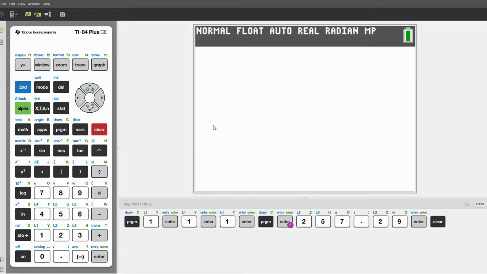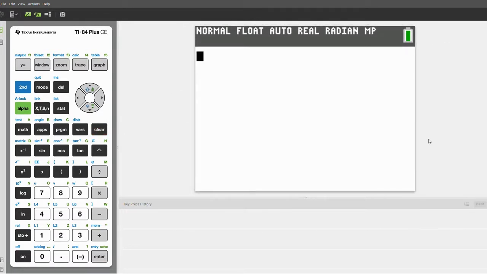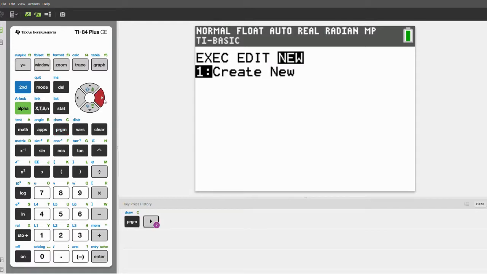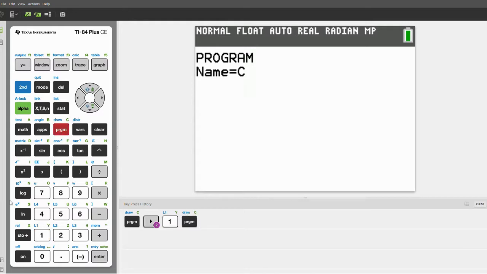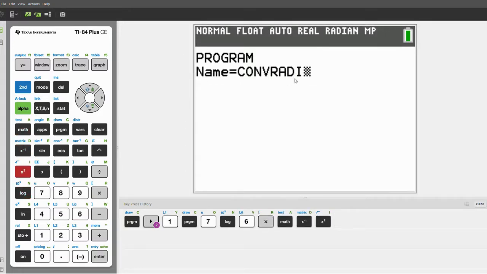So let's get started on actually learning how to program this, shall we? As always, be sure to check the key press history down here if you ever get lost. Okay, let's start. So first, we click the program button and scroll over to new and create a new program, and we'll name it CONVRADI. I'm adding the I here so we can differentiate from the first program.